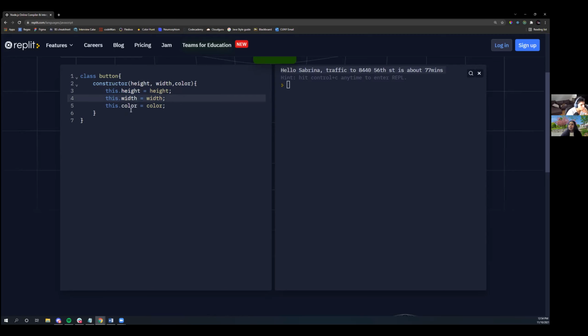Little side note: we can also have private key value pairs. So if we don't want somebody to access it outside of a certain permission, we can set a hashtag for the key, and now this is a private key. But don't worry about that; it's not a big deal.